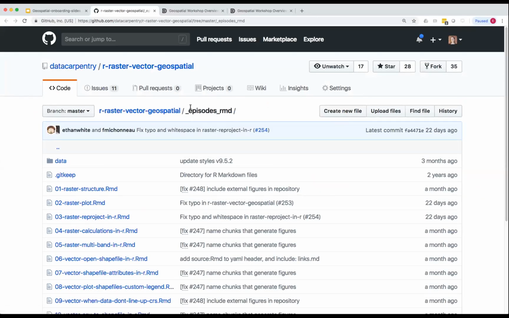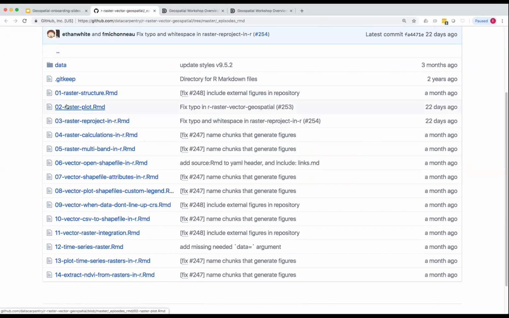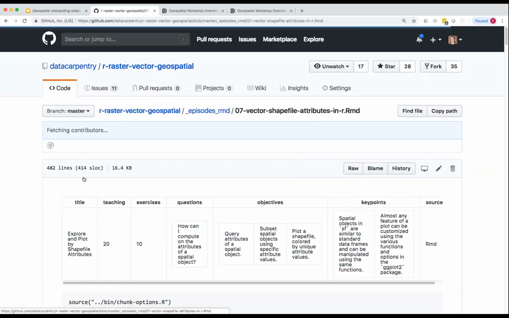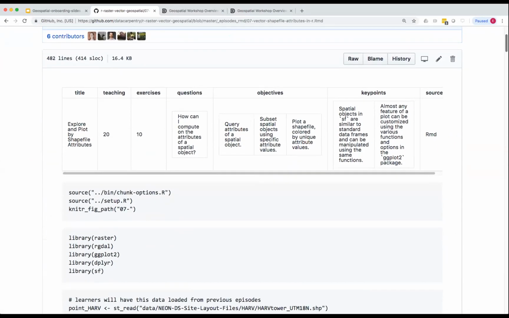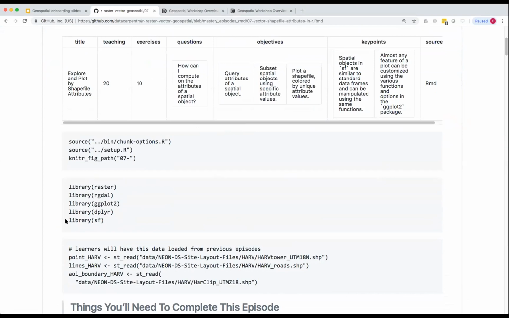So this is the episodes RMD directory within the R Raster Vector Geospatial GitHub repository. There's one file for each of the 14 episodes in this lesson. I'll choose one that I know has dependencies. So if I open this episode 7, I can see the GitHub rendered version of the R Markdown code. It has this rendered header, and then directly under that there are a few chunks of code. This chunk of code is what loads in all of the libraries, and this chunk of code is what loads in all of the data that the learners need.